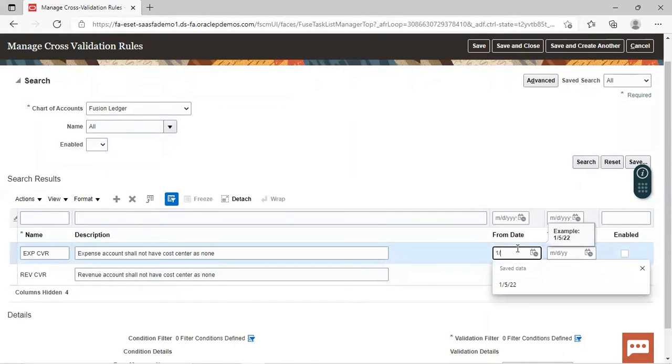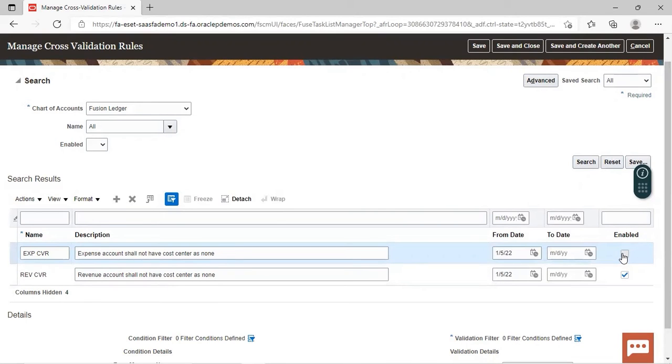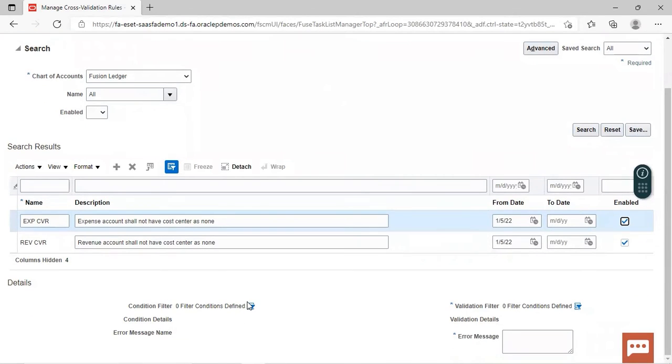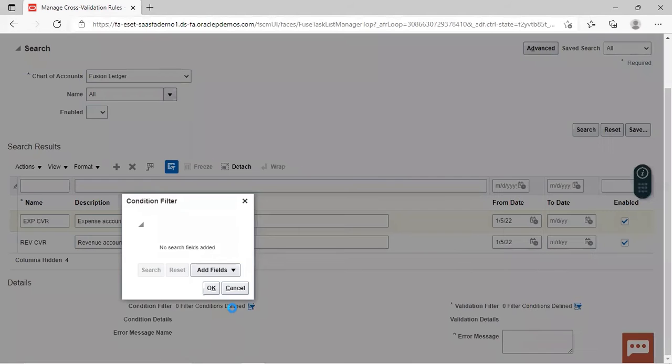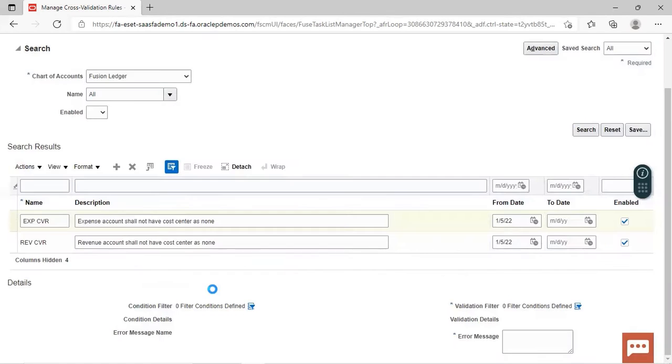We'll give the start date for this also. We can also give the end date. We'll enable this and we'll give the condition filter. These fields are the segments of the chart of account which we have created through rapid implementation. So we are applying the condition at the account level. So I've selected account.